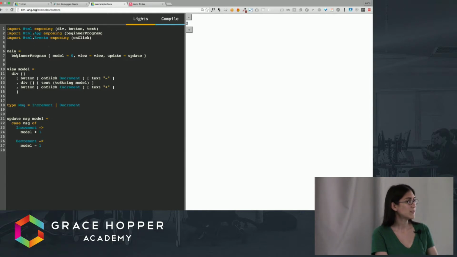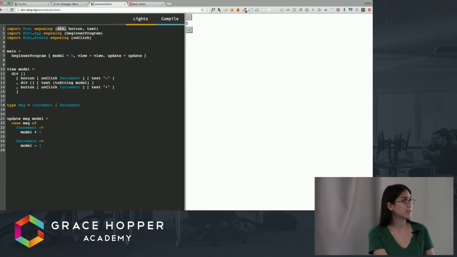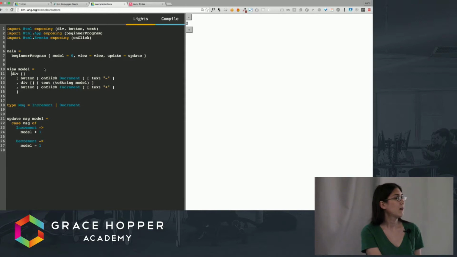Basically, up at the top, we're importing HTML. We're using divs, we're using buttons, we're using text. You can write it this way, or instead of using div, you can do HTML. That's the same thing, but it's quicker.